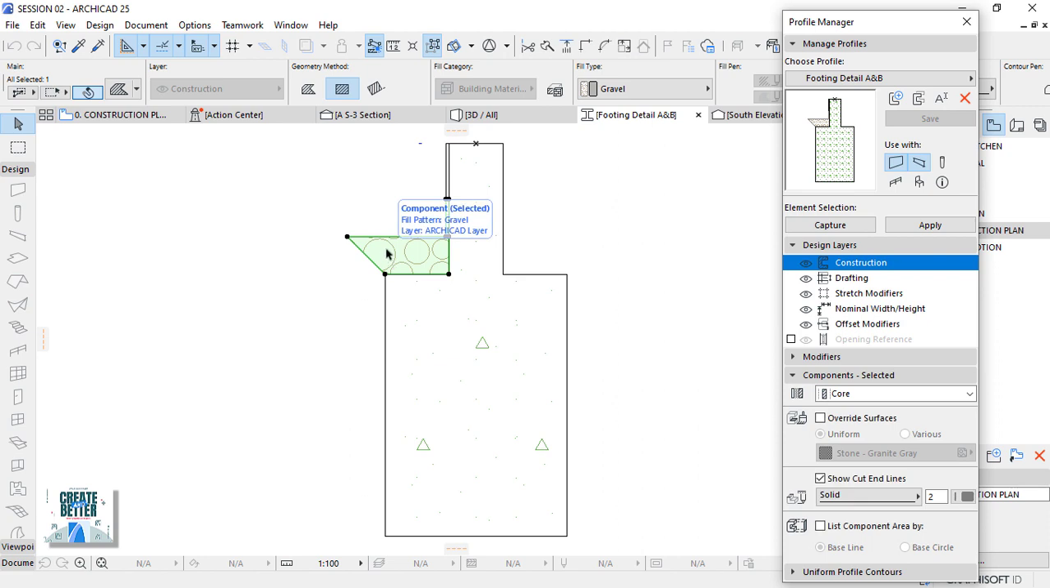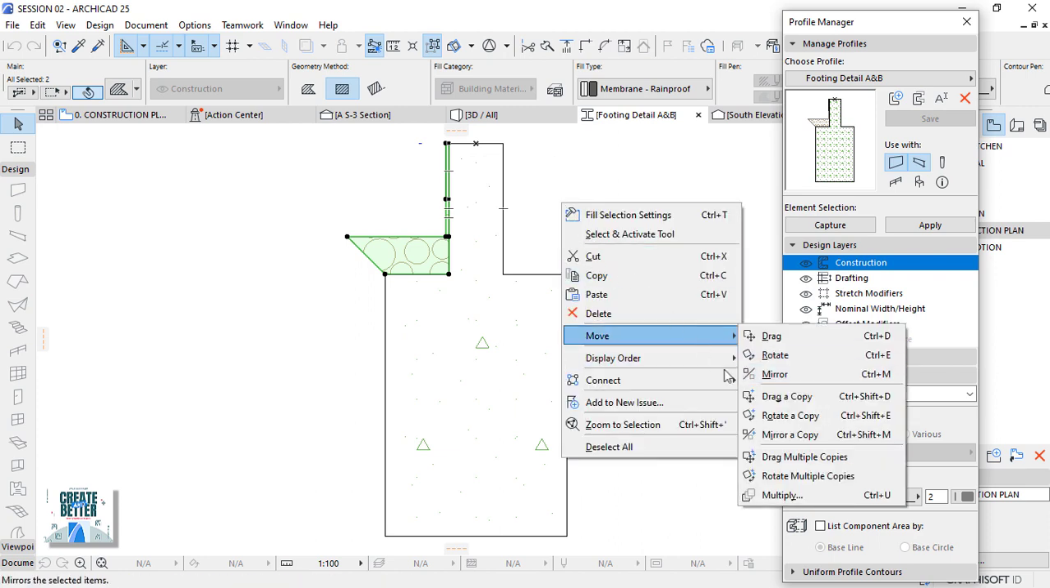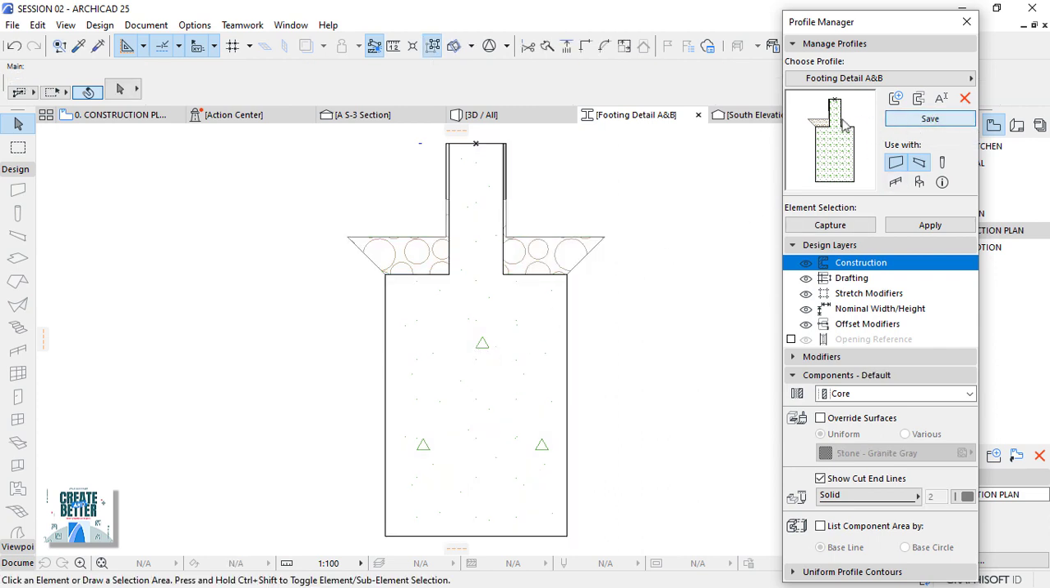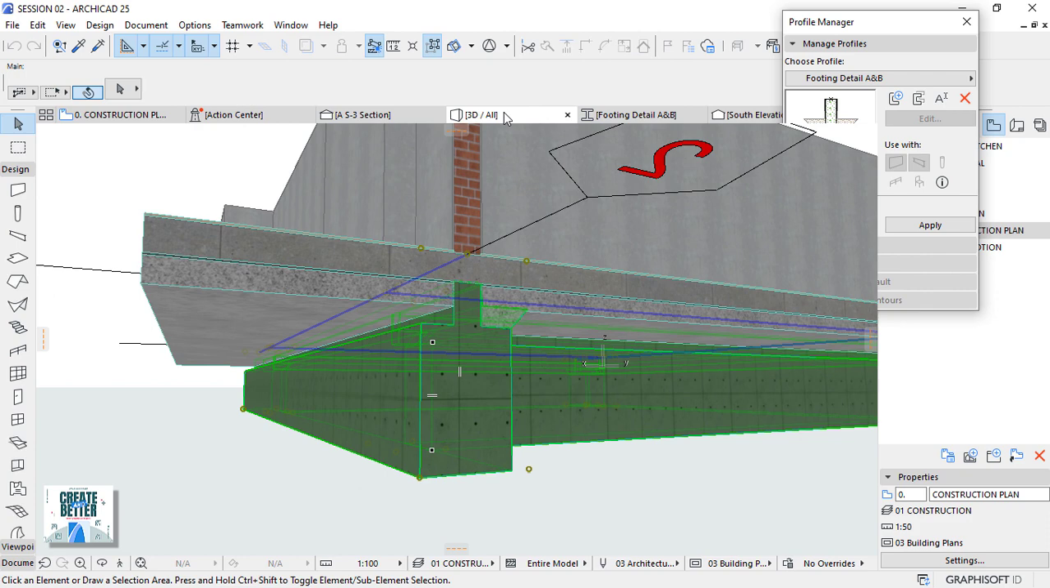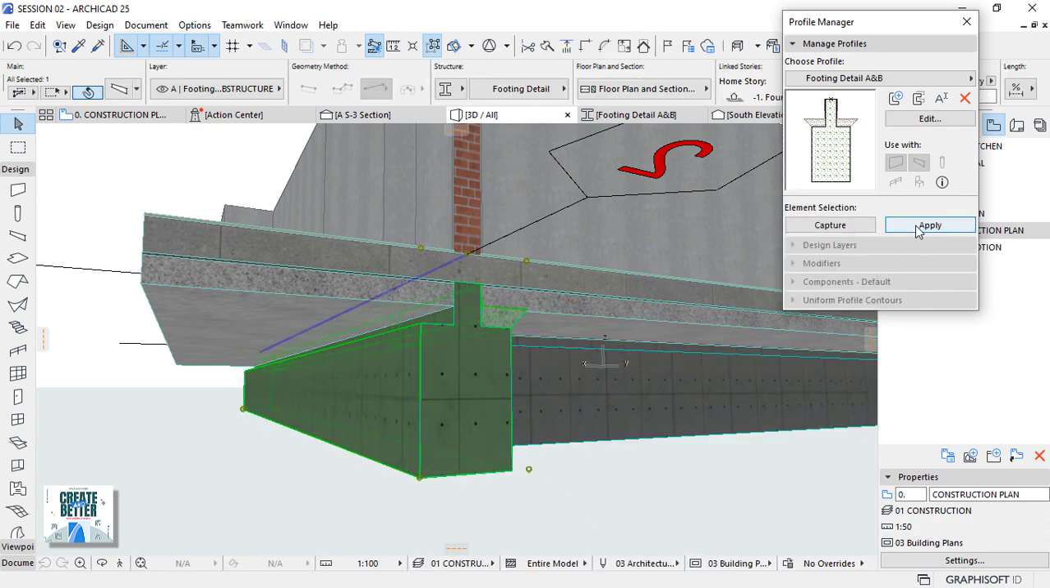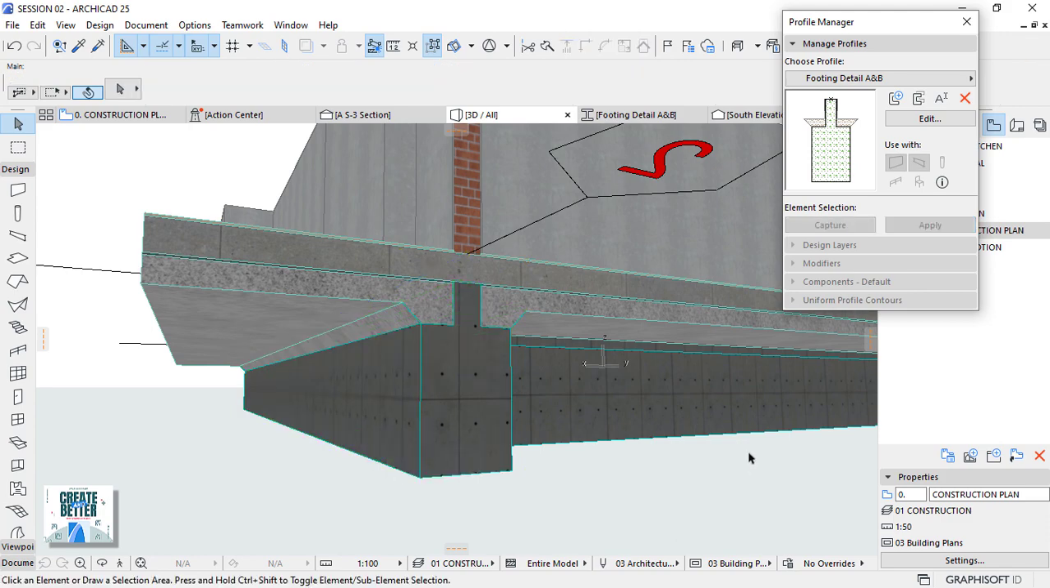Select the gravel and the waterproofing material, right click on your screen and move to mirror a copy. Use the midpoint of the concrete material, then save. Go back to the 3D window to apply these changes. Select the footing and apply. Fantastic.